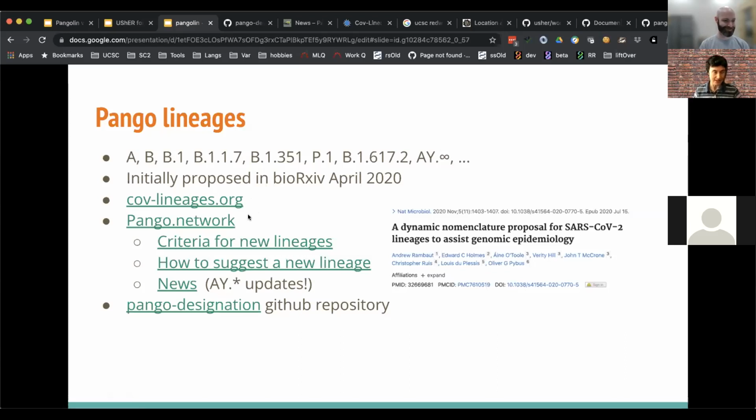And they've expanded to include more volunteers. They've got people from many different countries now involved in evaluating new lineages and so on. And there's a website, pango.network, that's got all kinds of more information about lineages, like the very detailed rules that we're supposed to apply when assigning a new lineage. They've got facts like how to suggest a new lineage. Their news site has some very useful updates on some of the new AY lineages, the sublineages of Delta.